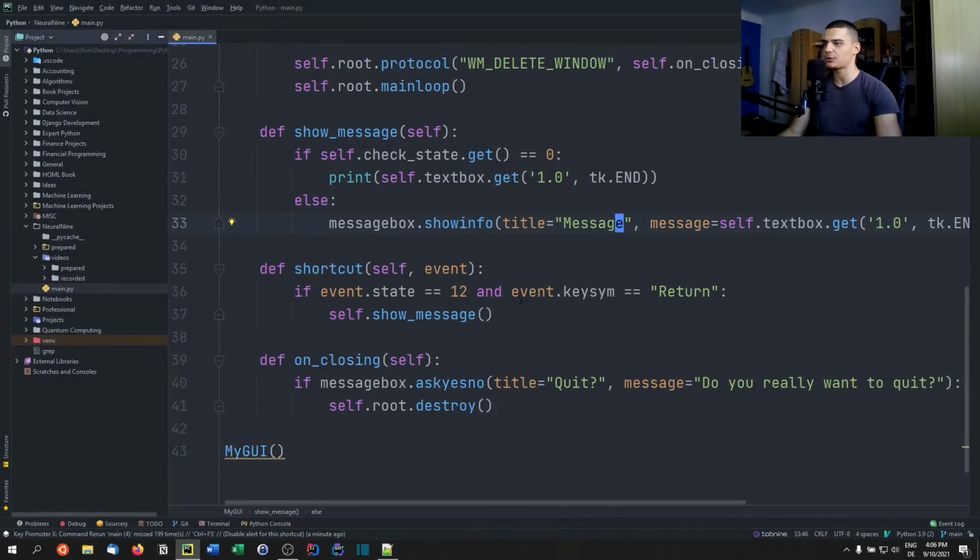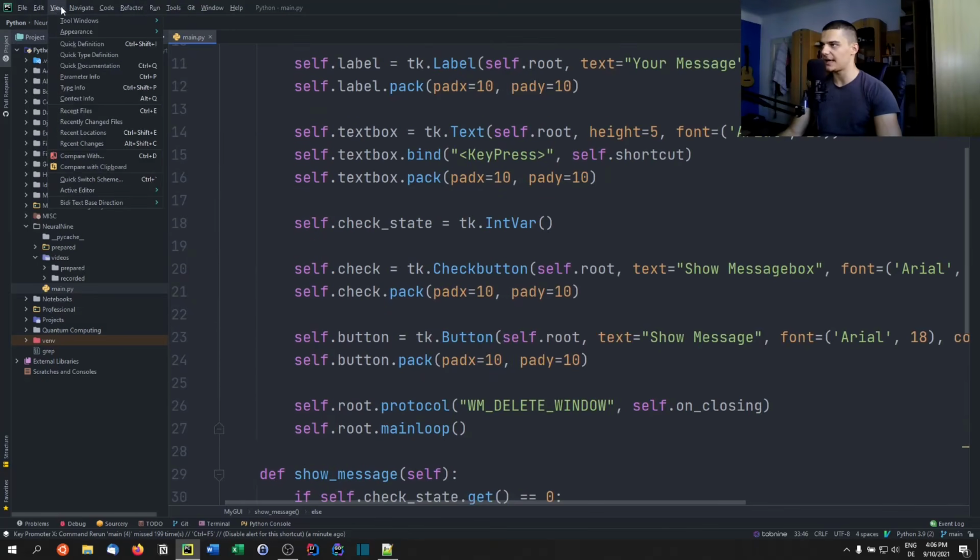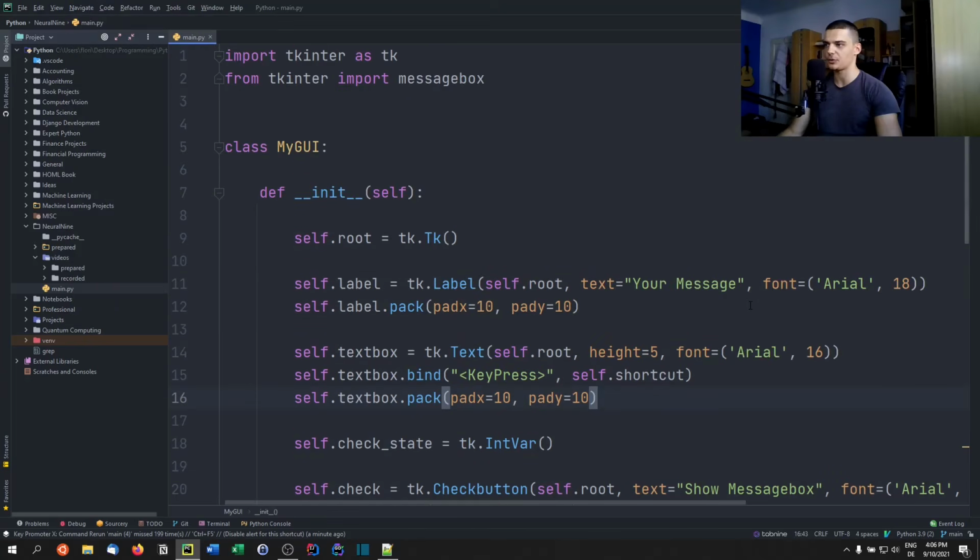Now, last but not least for this video, in order to just show you a little bit more UI elements, we're going to also add a menu to the top. So something like here in PyCharm with file, edit, view, and all that. We're going to keep it minimal, but I'm going to show you how you can create a simple menu bar.